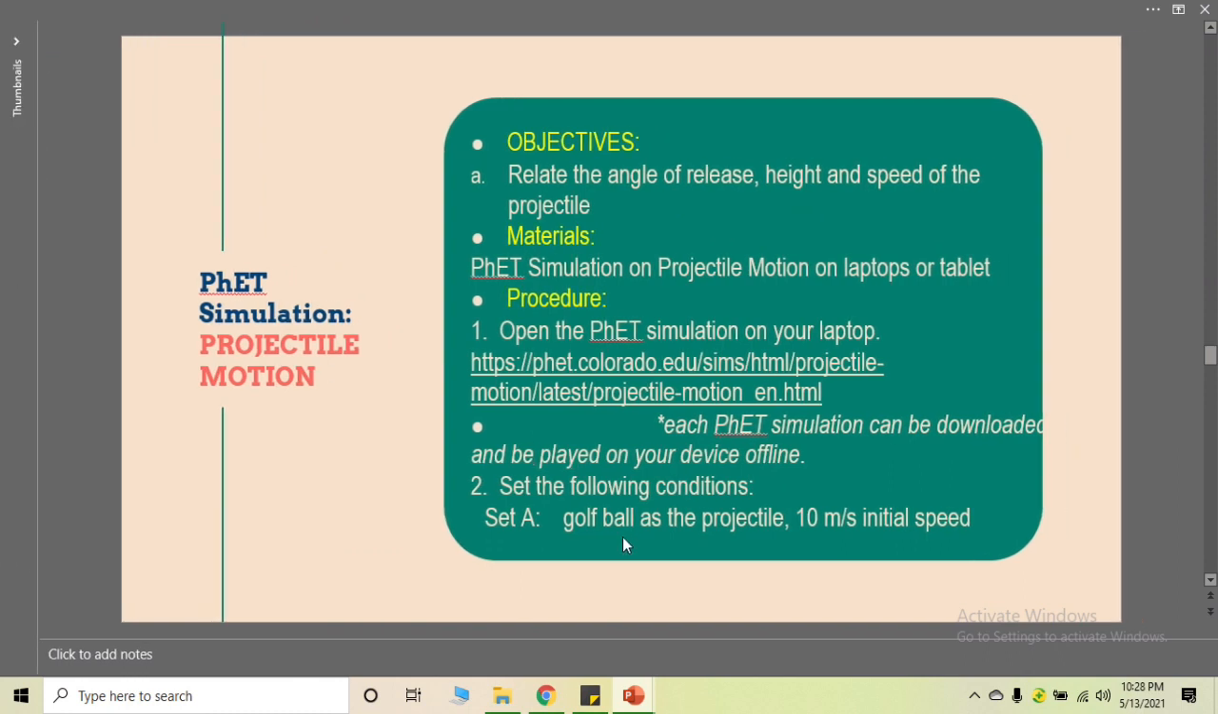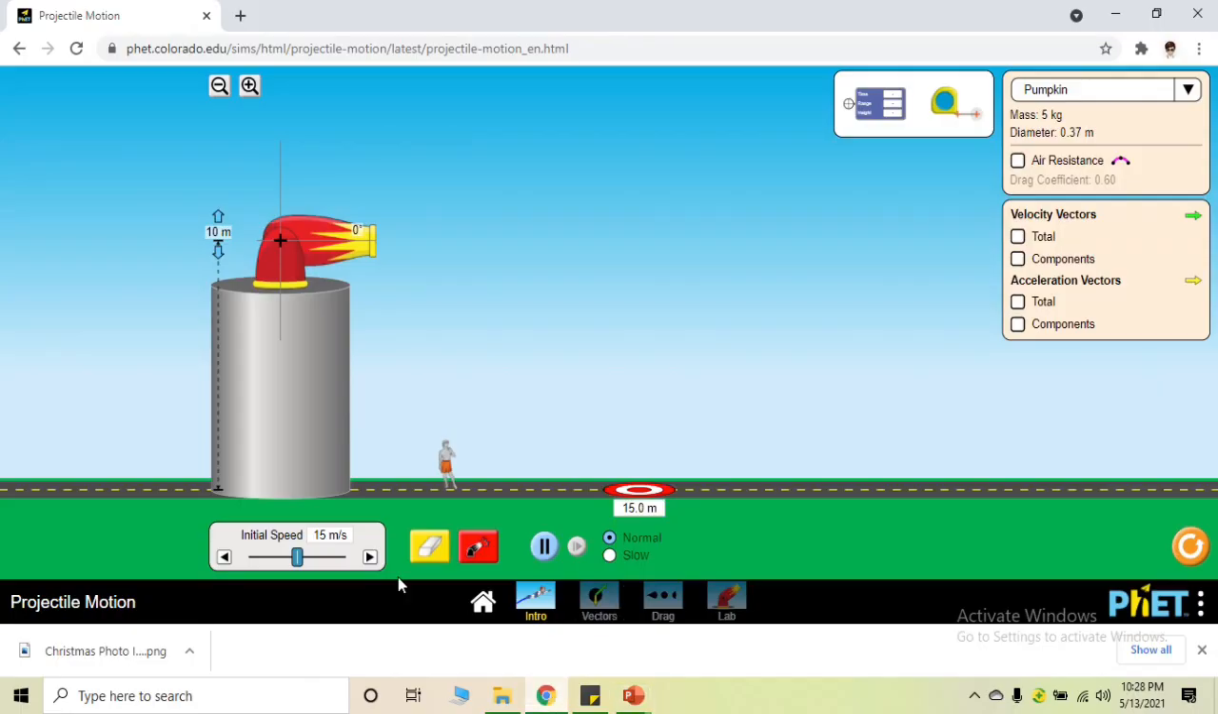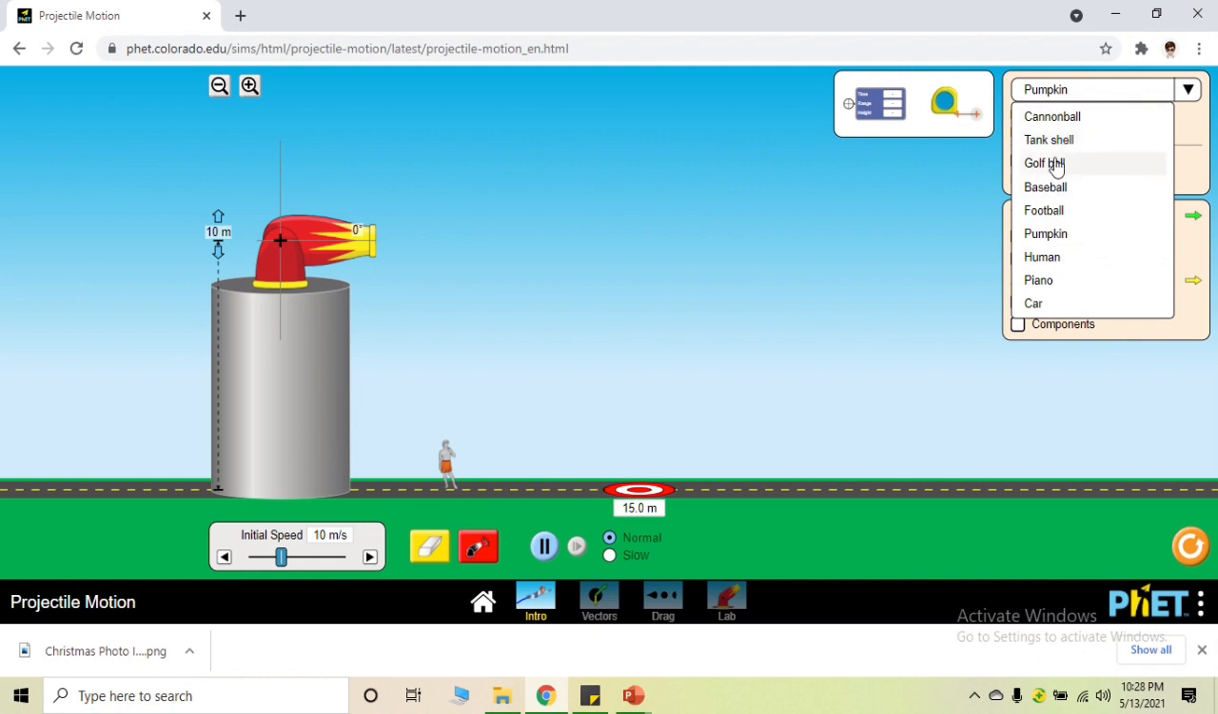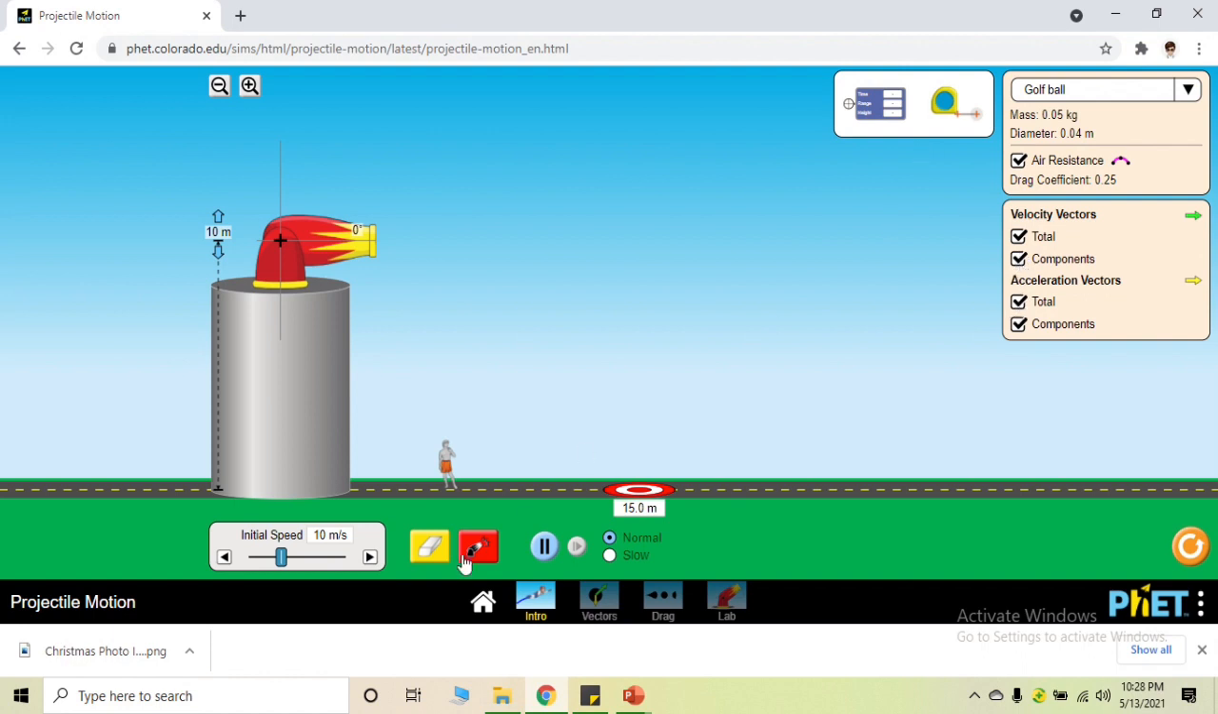So as you can see, we are going to use a golf ball as the projectile with an initial speed of 10 meters per second. This is the initial speed. Let us adjust it to 10 meters per second, and we are going to use the golf ball. If we want to use air resistance, or see the velocity components and total components, just check those boxes. Alright, so this is the intro.